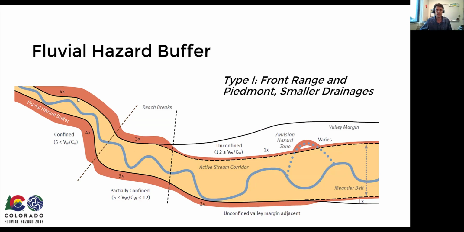And the fluvial hazard buffer is simply a factor of the average channel width. So we can get the average channel width from GIS. We can then multiply that by 4 to get a fluvial hazard buffer. Here we have 3 for partially confined, 2 times the channel width where we have unconfined settings and the river is really next to the valley margin, and then only 1 channel width when we're far away from the valley margin.